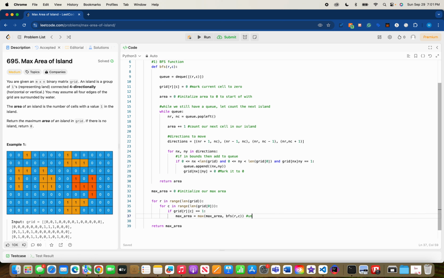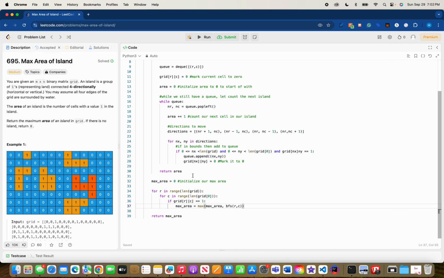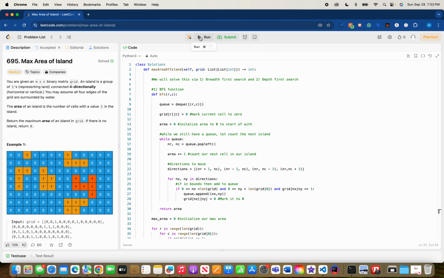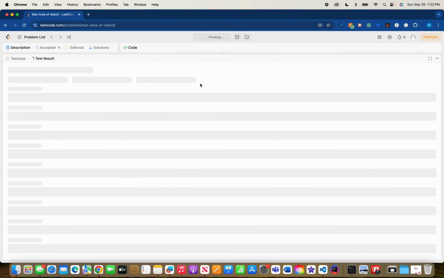This is the update. It's simple to tell: whichever is larger, our current max area or the one that we get from here, that's what it's going to update as our max area. So let's see if there are any syntax errors. There doesn't seem to be any. Let's see if it works.